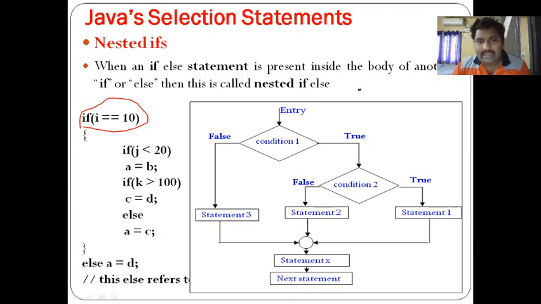Let us understand the concept with the help of a flowchart also. First, the program is entered with one condition. In the true part, we go inside the if block. In that if block, I have another condition. This is the next if, and this is called the nested if. Like this, within an if condition, it is possible to write multiple if conditions also.